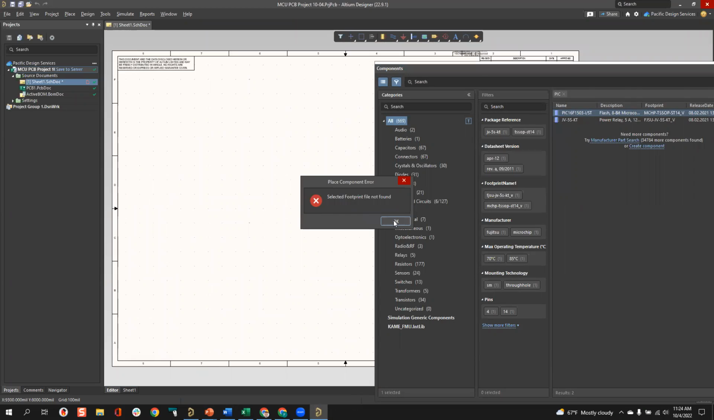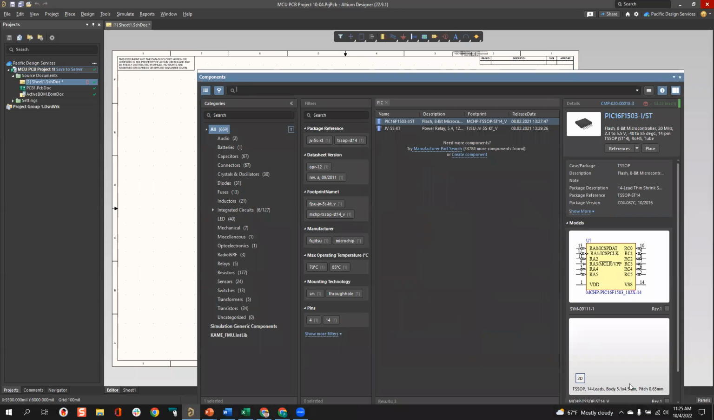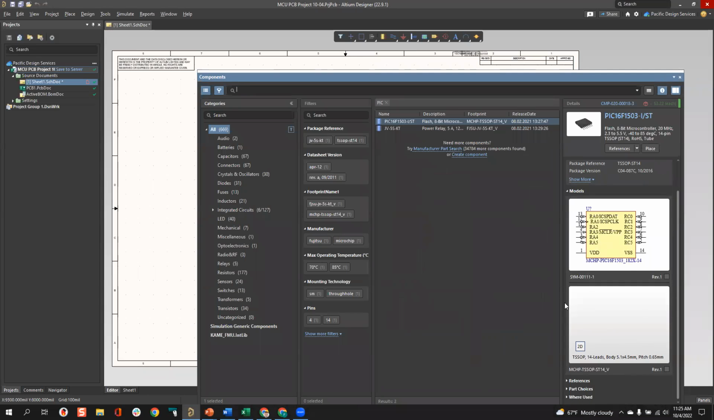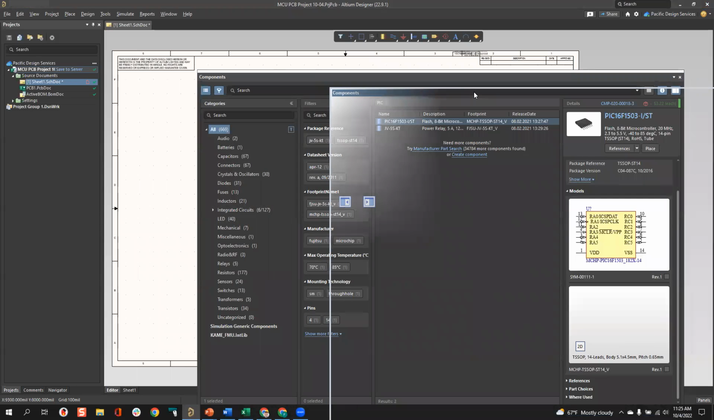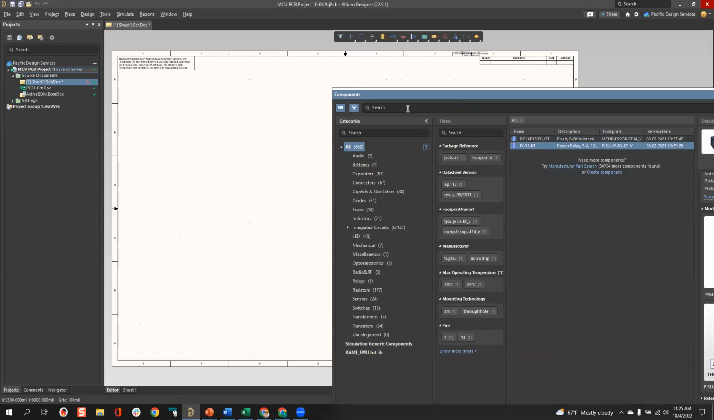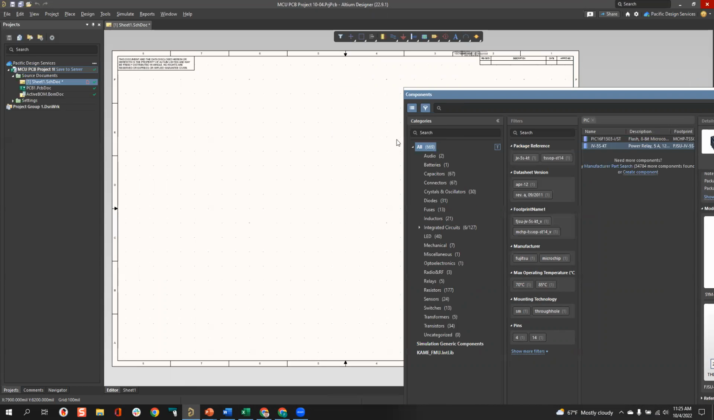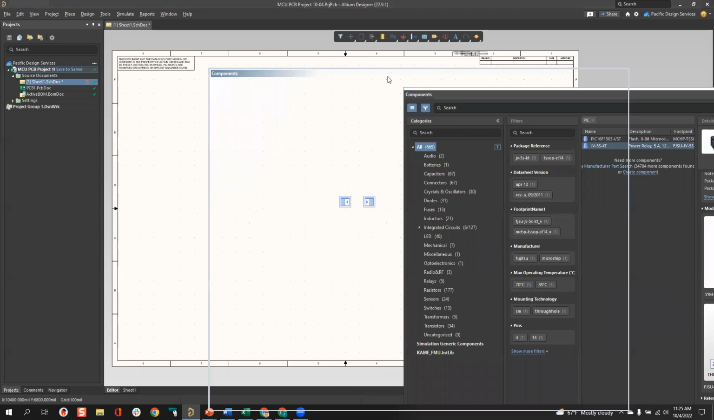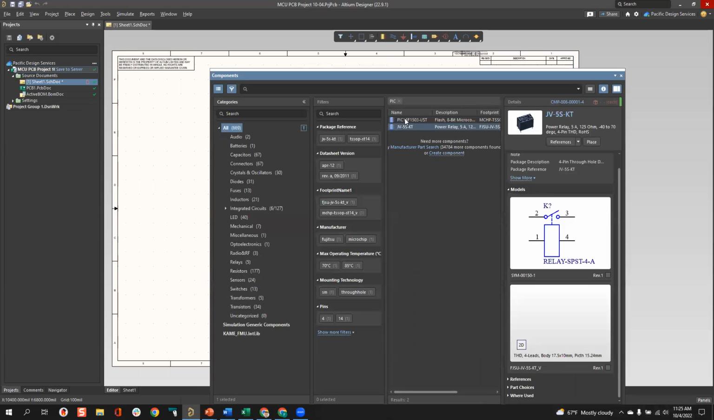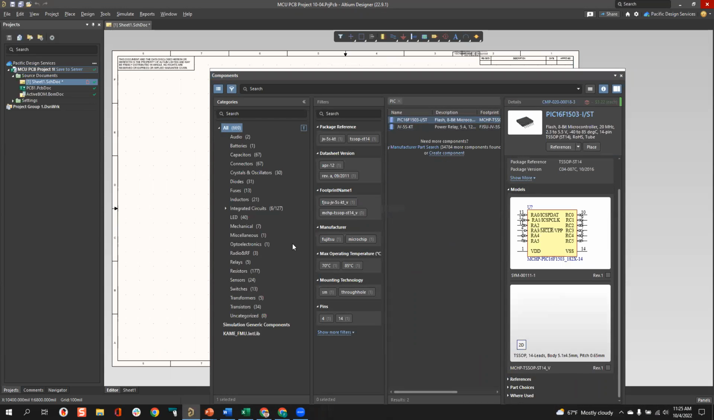Now, selected footprint file not found. Whoa, okay. It seems to be a disconnect between my footprint there somehow. Interesting. I've never seen that before. Yeah, it looks like I have a disconnect on all my footprints. My goodness. Wow.